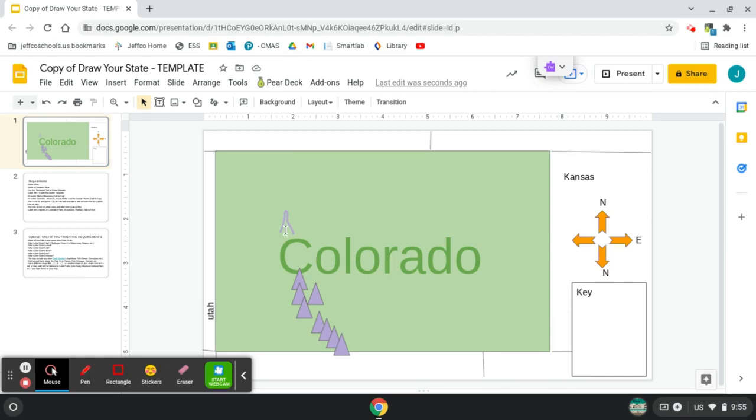Then, if I click on the triangle again and then click on the scribble, I will make a line the exact same way. Scribble. Make another one. And so I can draw mountains just like that.